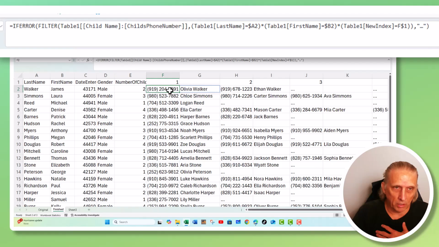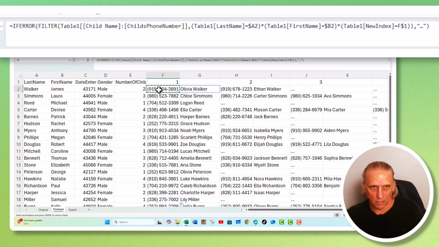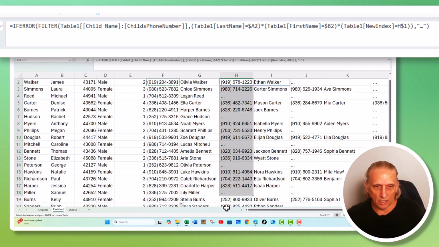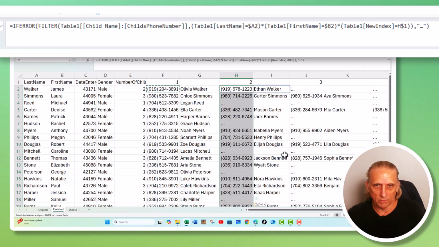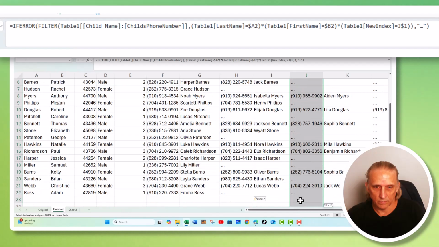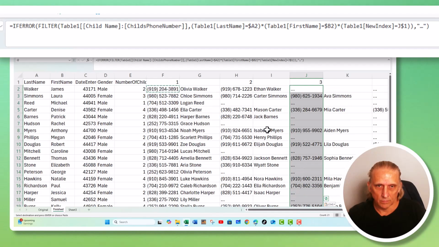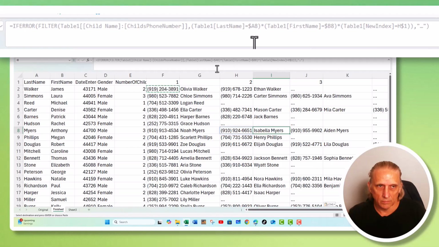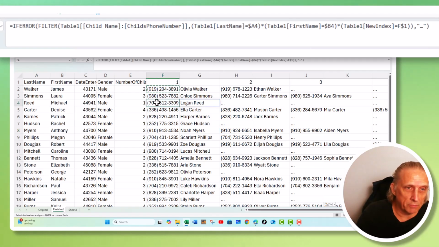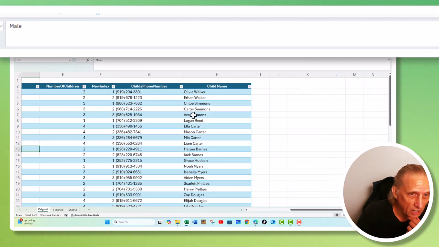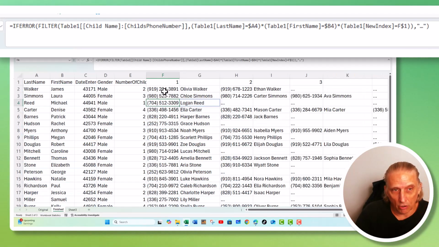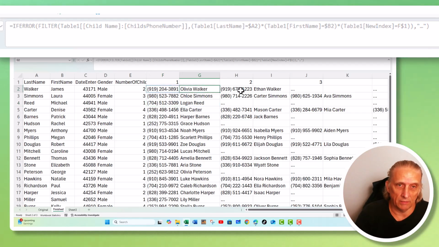Then I can take that formula and all I have to do is copy that formula down, and then I took that formula and copied it to the other columns too, 2, 3, and 4. So that's it. That's how we've transposed that data from having a row for every child to each child and their phone number being in their own column to the right of the parent.